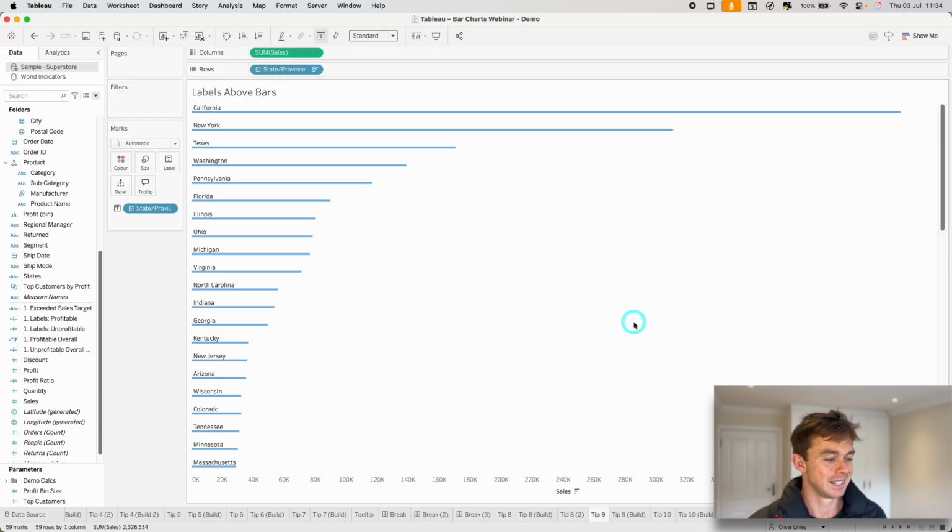Okay. Tip number 9 is these labels above the bars. This works super well. It's really cool. I think it looks neat. It works really well as an accent piece. So not necessarily the main visual, but it's really nice as an addition to what's going on in the rest of our dashboards.